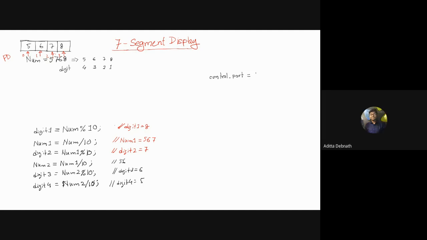Sir, 0 1 0 0 1 1 1 1. Right. Or if I think the opposite, make this 1 and the rest 0, then it will be easy for me to think about the number. So in hex, if the first one is 1 and all the others are 0, then this will be 8, 80, right?